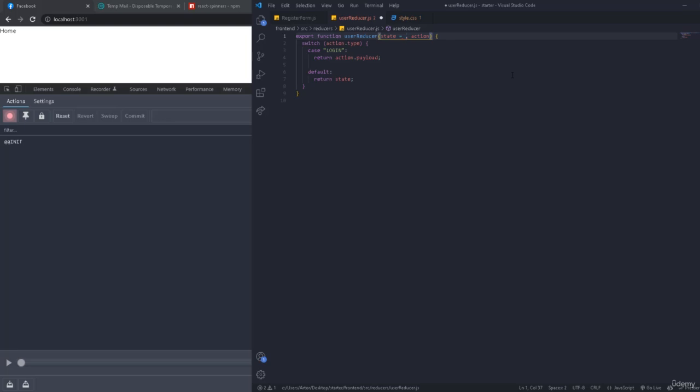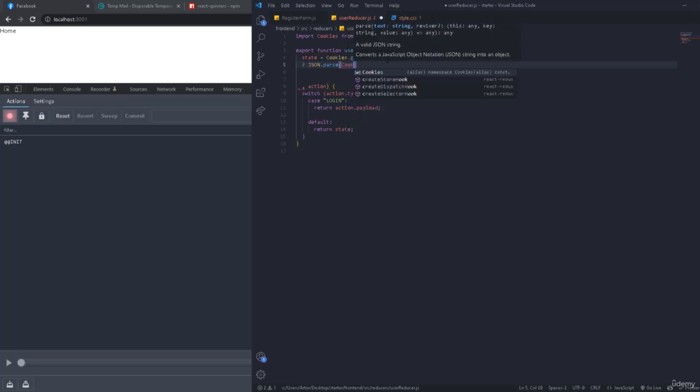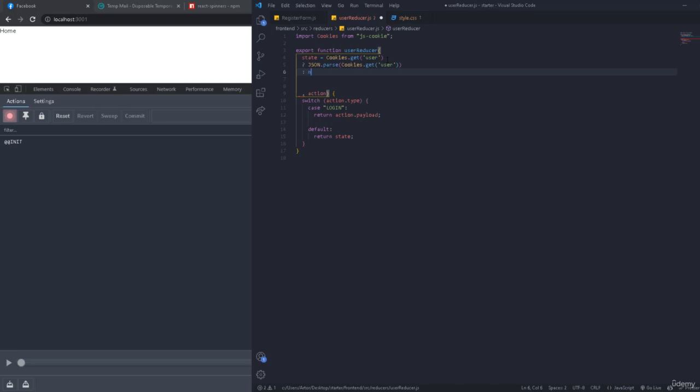So it's going to be cookies. Let me just import it right here, and we're going to use get and see if we have the user. If we have it, then we're gonna just do whatever we want. Let me just put this right here so it looks more understandable. If we have it, then we simply go JSON.parse the data to get it in the form of objects, and then cookies.get and the user, which is the name that we saved this by. If it doesn't exist, then it's just gonna be null.